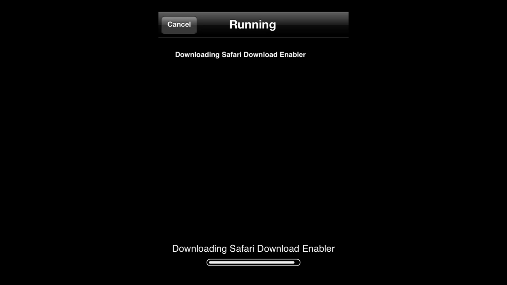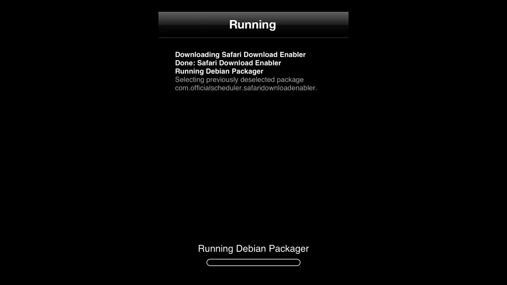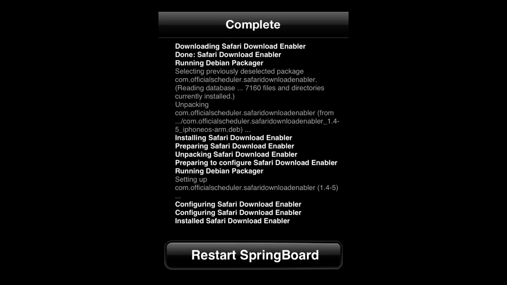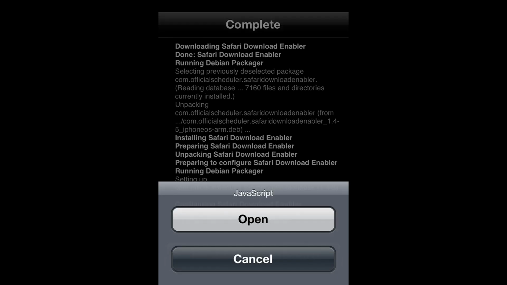So with these two things, we're getting the N64 Emulator, which runs the actual N64 games, and with Safari Download Enabler, we'll be able to get the games to play on the N64 Emulator. So from here, click on Restart Springboard, and I'll be back when my Springboard is restarted.